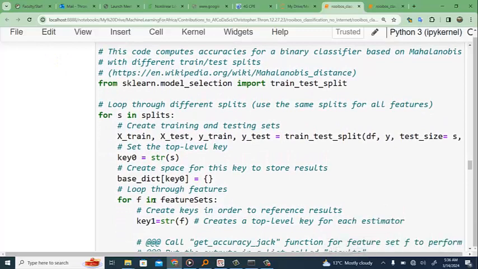Now remember also we have several feature sets. We have 3 feature sets with single features and 1 feature set with 2 features. And we'll have separate results for each of these feature sets. So under this key 0, for each key 0, we'll have 4 feature sets. That's the next level of our dictionary.